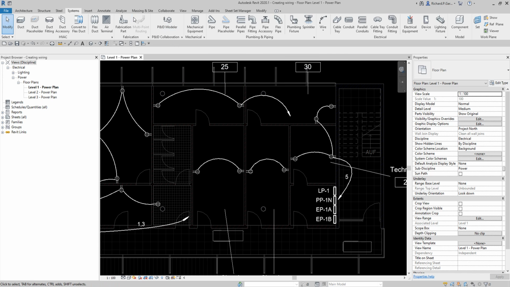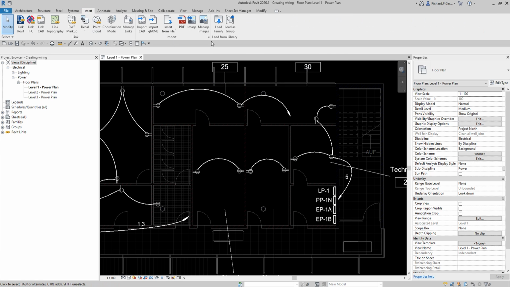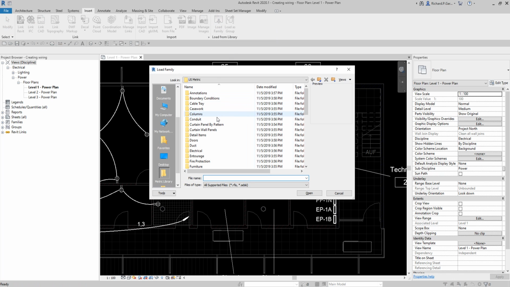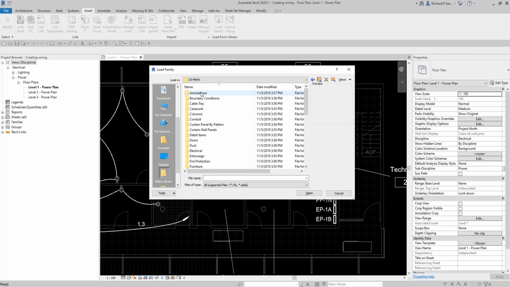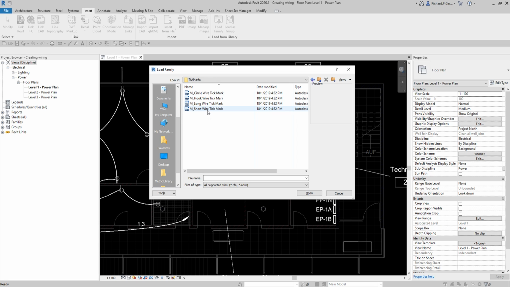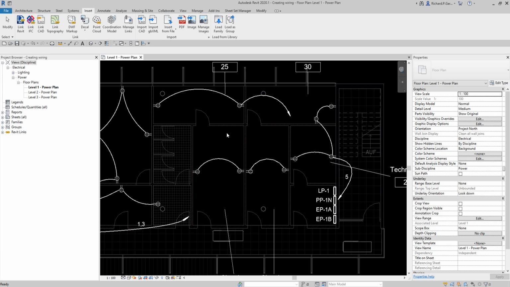Okay, so to load a tick mark, from the insert tab, I'm going to select load family, and then I'll look for electrical, MEP, electric power. No, not that one. How about symbol? Annotation, electrical, and then tick marks. Okay, so I'm going to load here my long wire tick mark, and then select open. All right, so it's now loaded.